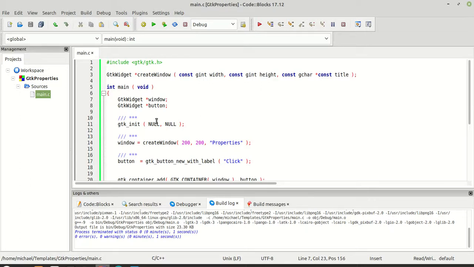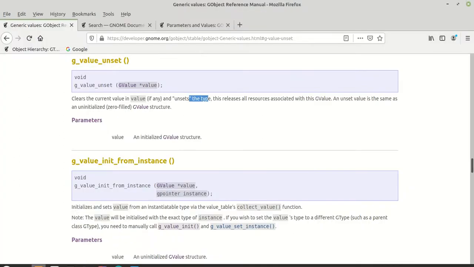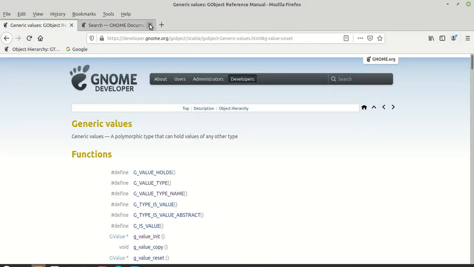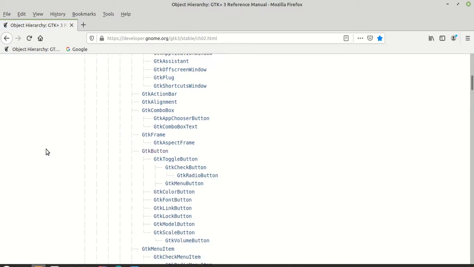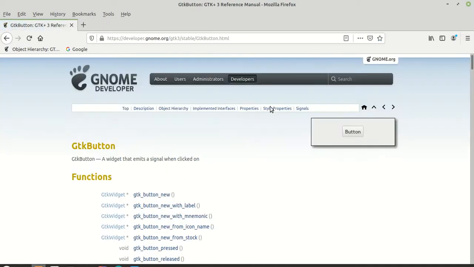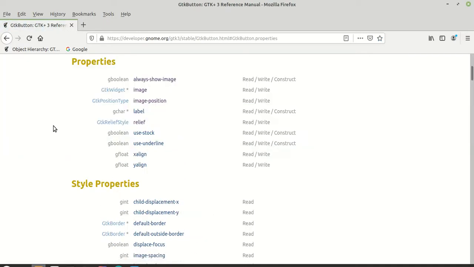Today we are going to move on with another video about properties, and today we are going to see something new. Today we are going to talk about information which is very important for you to understand. I'm going to go back a little bit to GTK button. I'm going to choose its properties again.